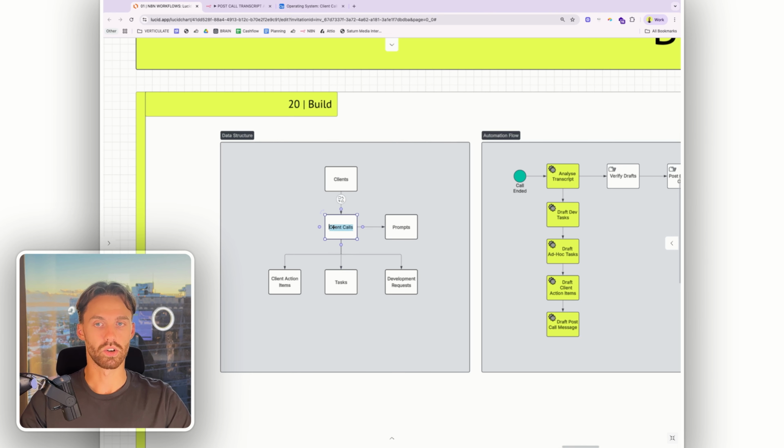So probably in the client calls, we will have the call date and time, the name of the call, who participated, and also the transcript. And then for tasks, you're probably going to have who's responsible for the task, also what is the name of the task, and maybe some notes in there and the status, right? So those are going to be your main components of setting up a data structure.